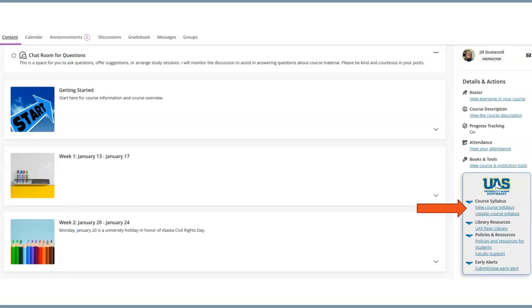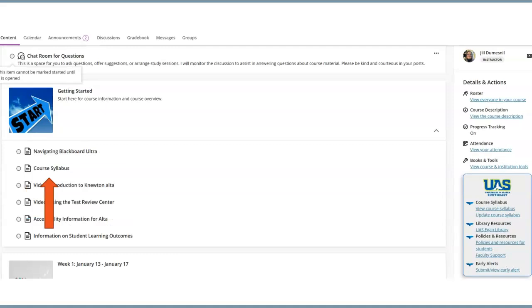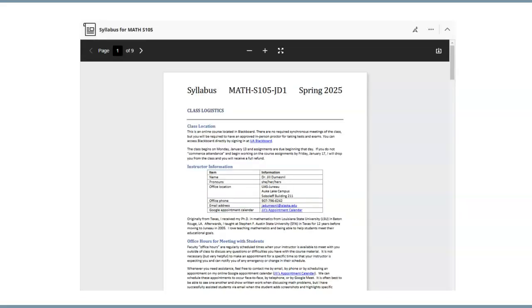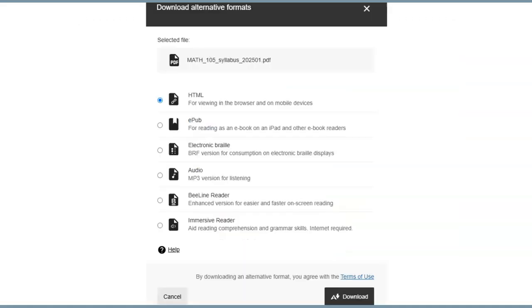There are several places where you can find the course syllabus. One is on the right-hand list of course links. Another is in the course content area in the Getting Started folder. When you click on the course syllabus link, you are taken to the document. A click on the document opens the syllabus. From here, you can view or download the syllabus in a variety of different formats using the Alternate Format button. The alternate formats available for download will show, and you can select your preferred format.